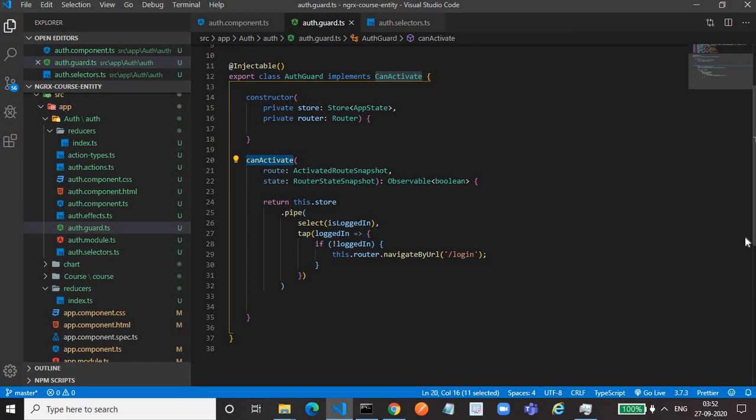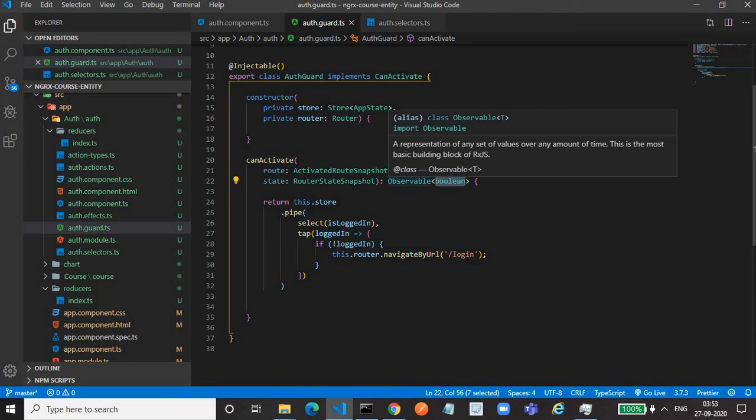And canActivate can return a boolean value, either a normal boolean value or an observable of boolean type. So here we are returning the observable of boolean type. If the observable of boolean type is true, then the user will be able to navigate to whatever page the user has requested. If it is false, then the user could not navigate to the requested page.